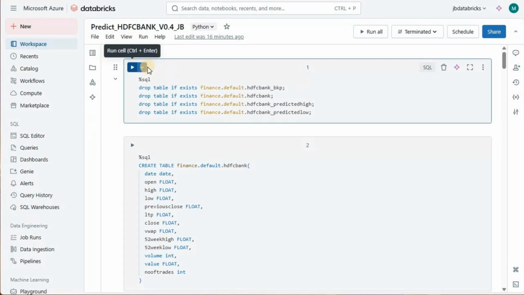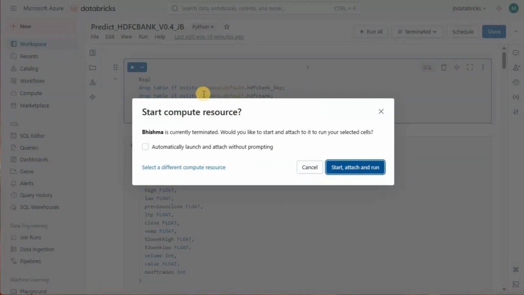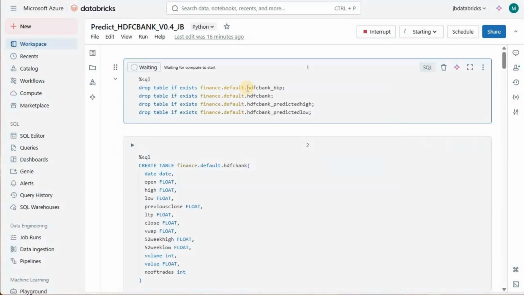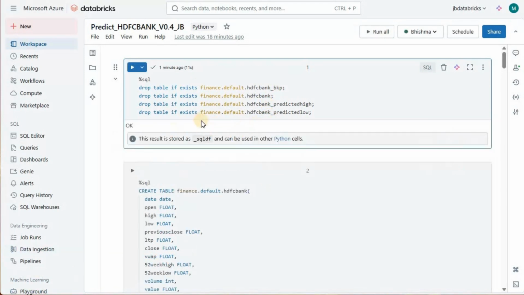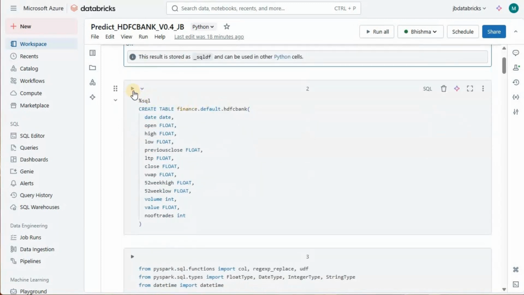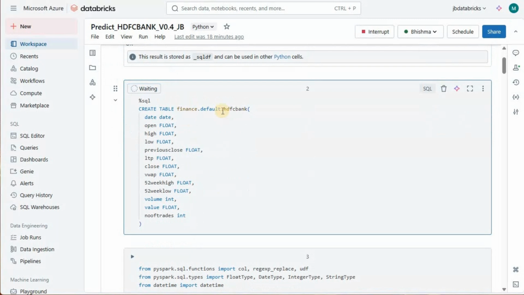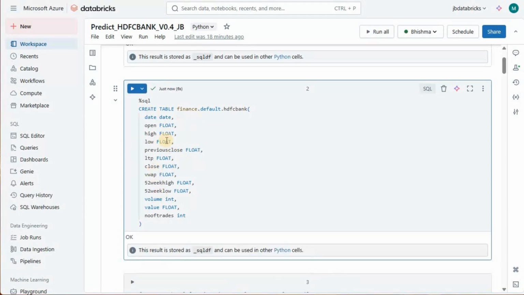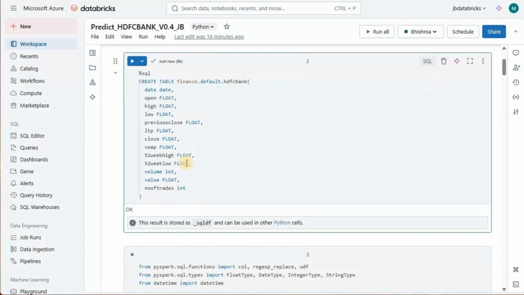I'm going to clean up some tables here. I'm just going to drop these 4 tables before starting. So let's wait for it to complete, and then we will take it from there. Okay, so the tables are cleaned up now. Now I'm going to create a table called HDFC Bank under the catalog finance. So let's wait for it to complete. So the table is created now.